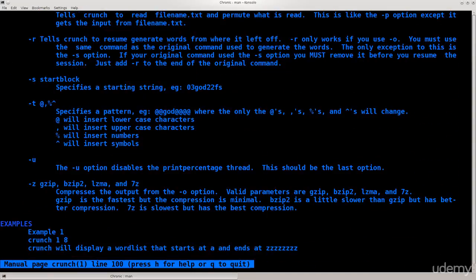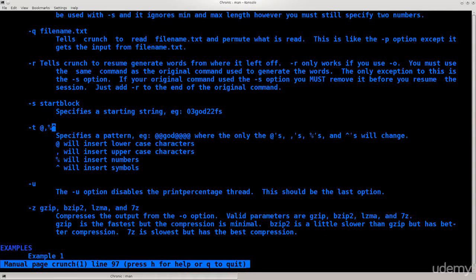It's the -T option. There we go. -T, and here we have our options. So keep in mind that @ is an option, comma is an option, percentage sign is an option, caret sign is an option. And look at what it says. The explanation is practically perfect. Specifies a pattern. An example of a pattern, it says here, God, which is, believe it or not, people actually use that in their passwords. It's hilarious, but they do.